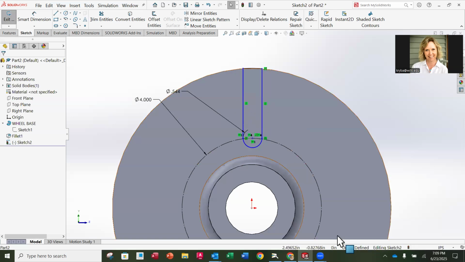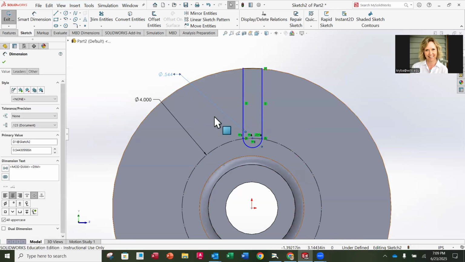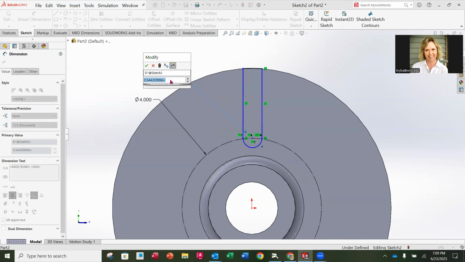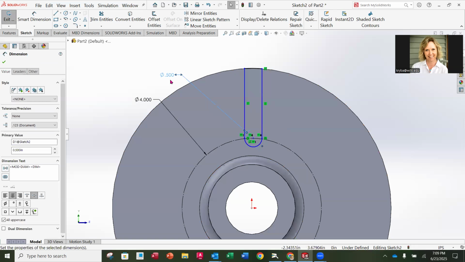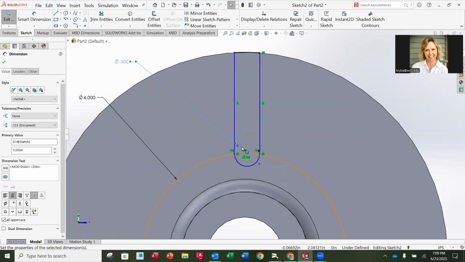Now you're going to notice that we are underdefined here though, right? I'm underdefined and my diameter changed. So first of all, I'm going to change the diameter of my slot back to a 1/2 inch. I'm just going to double click on my dimension. 0.5. Yours might be okay, so you may not have to do that, but I've got that at the right place.